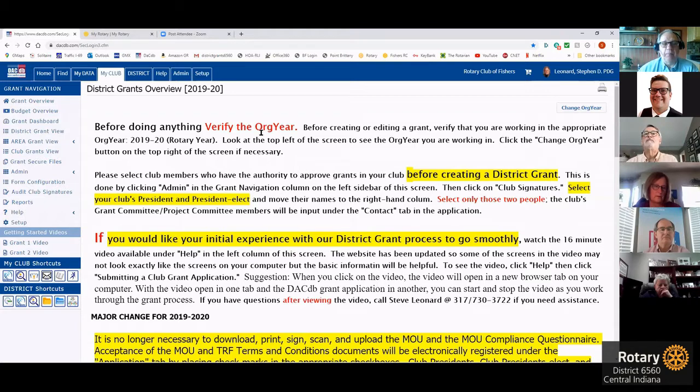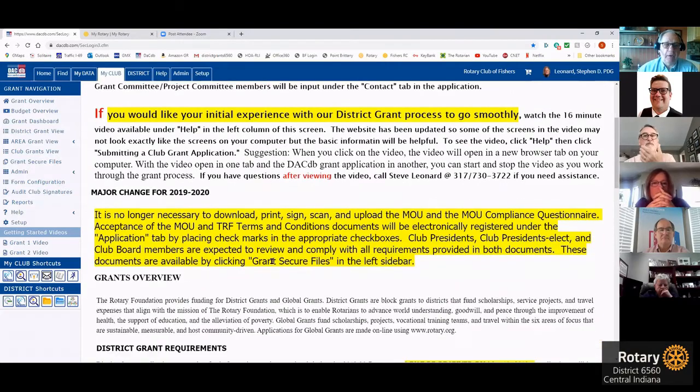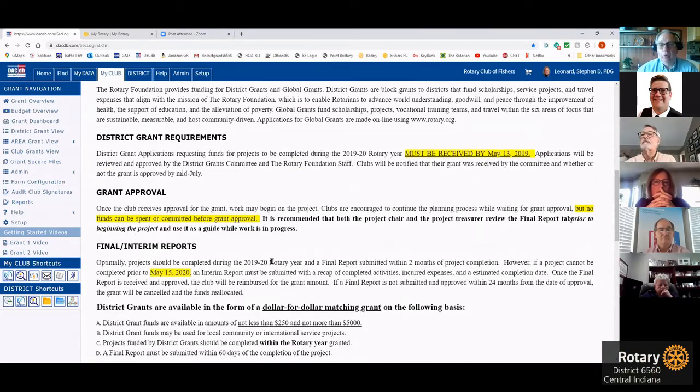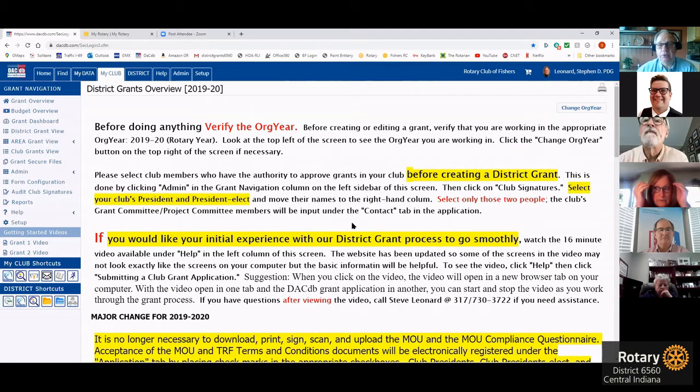And if people are patient and read through this initial offering here, you'll learn about 99% of what you need to know about the district grant process and getting through the DacDb process.